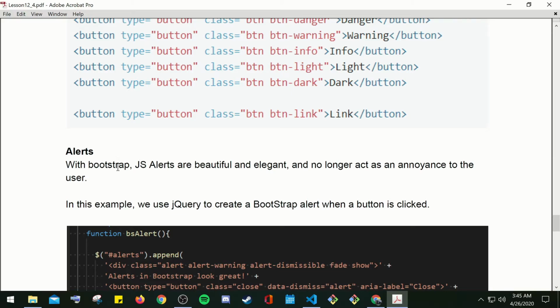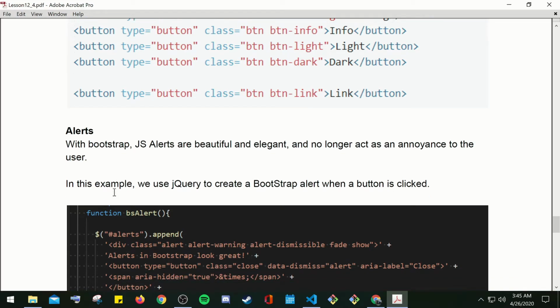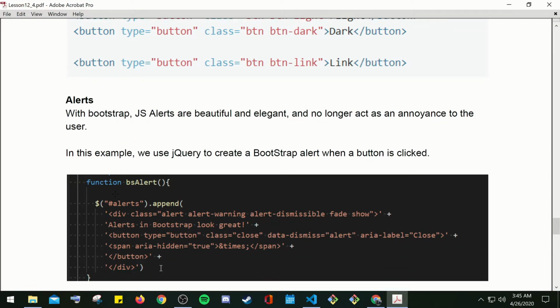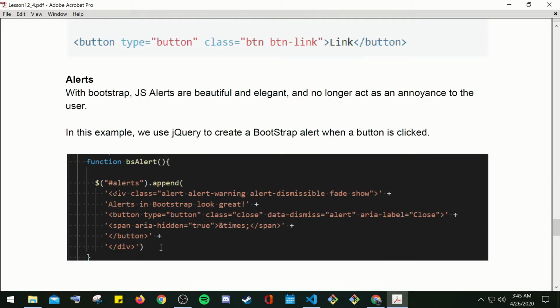Alerts. With Bootstrap JS, alerts are beautiful and elegant and no longer act as an annoyance to the user. In this example, you use jQuery to create a Bootstrap alert when a button is clicked. Here, you use your jQuery, what we did earlier. You use your dollar symbol.